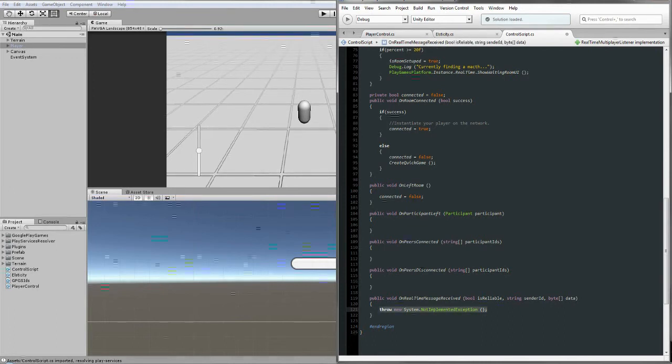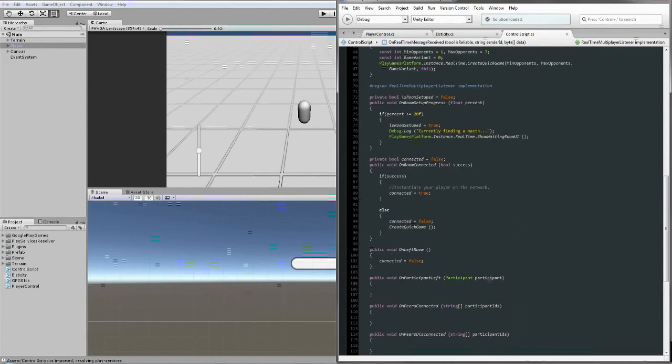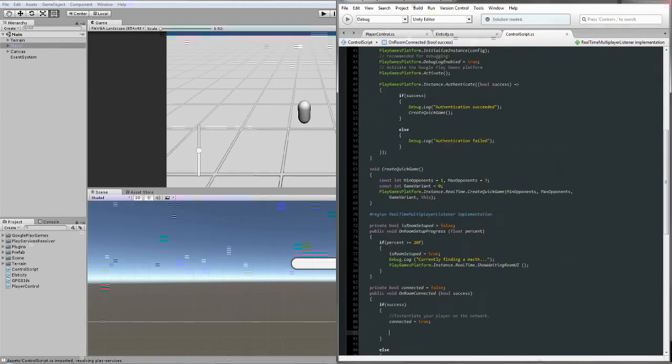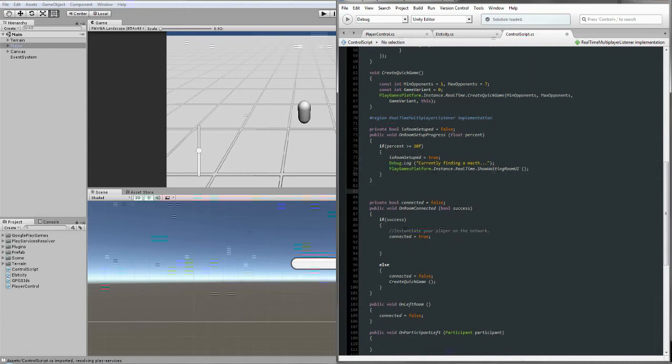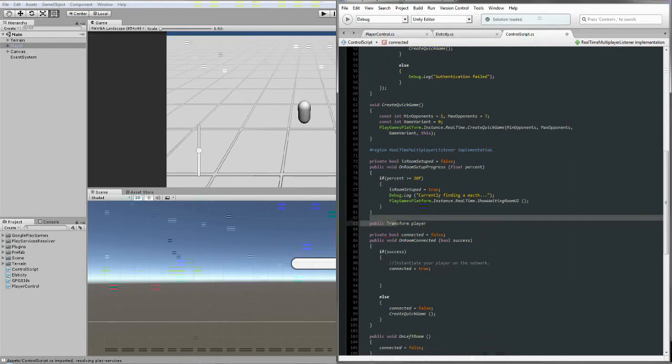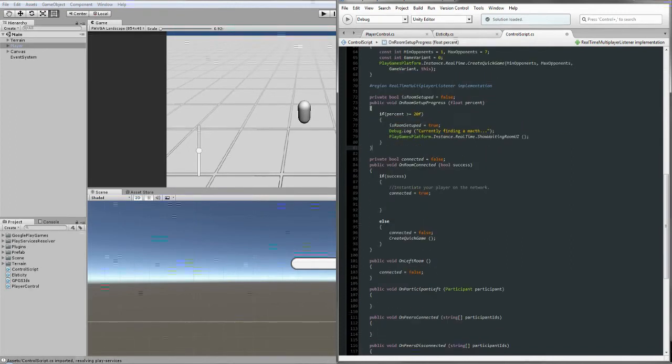And message receive. This is a very important one. So what we are going to do is to sync our player. Here we need to instantiate. So instantiate a player, we can make a public transform player. Do we have a player prefab? Of course we have a player prefab, so we can automatically instantiate the player.